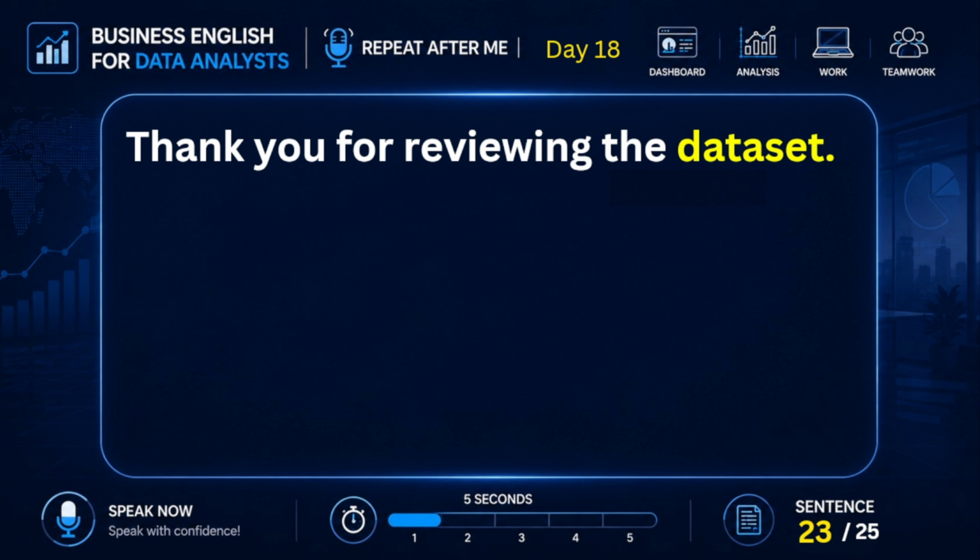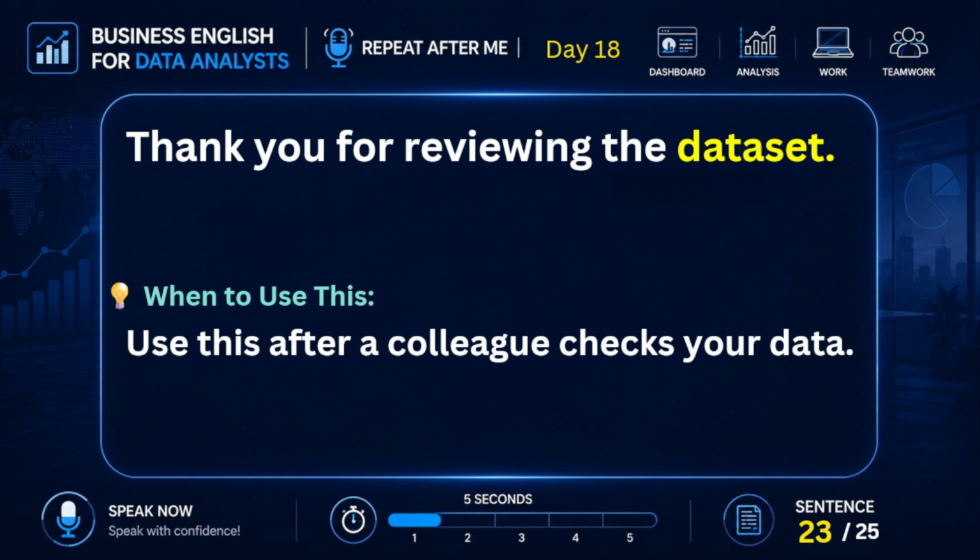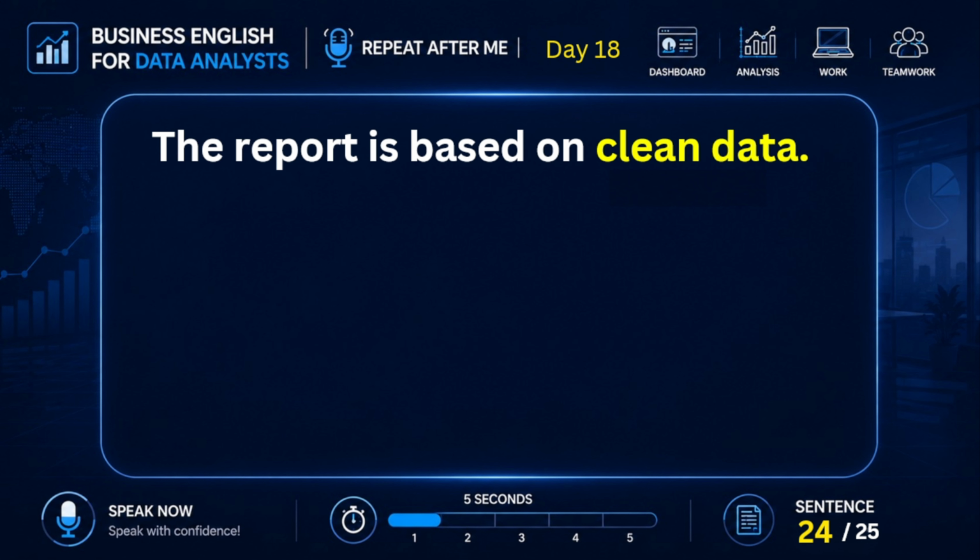Thank you for reviewing the dataset. Use this after a colleague checks your data. The report is based on clean data. Use this when explaining the reliability of your report.